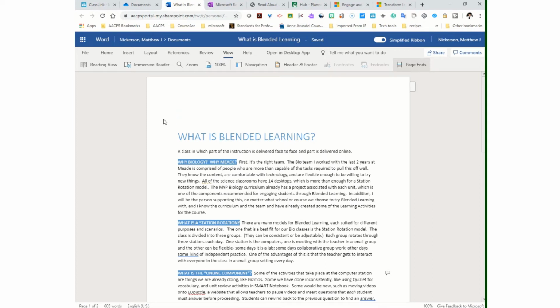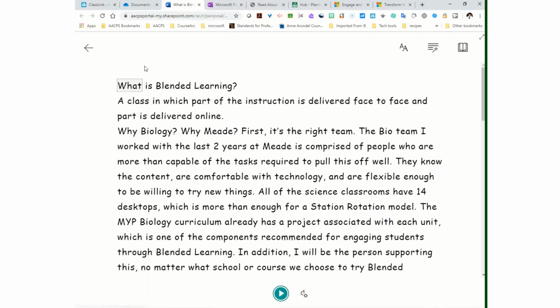When you're using Immersive Reader, whether in OneNote or in Word online, you get to it by clicking on the View tab in your ribbon and then clicking on the Immersive Reader button. Right now we're only going to look at the first of the three tabs here. As you hover over them, you can see there's text preferences, grammar options, and reading preferences. We're just going to look at text preferences right now.